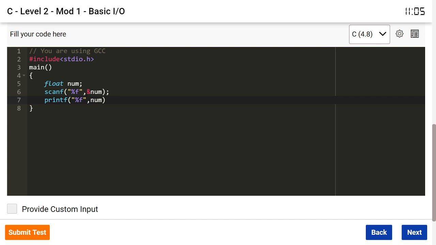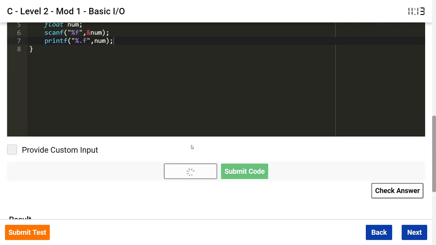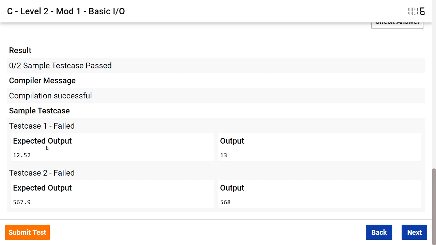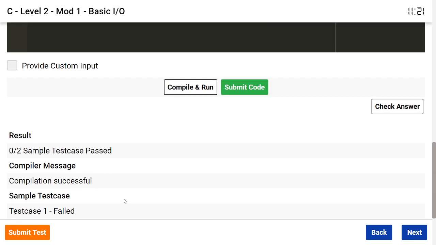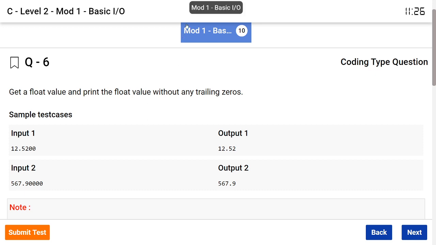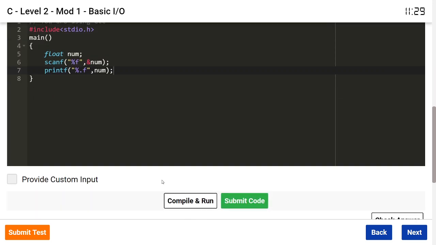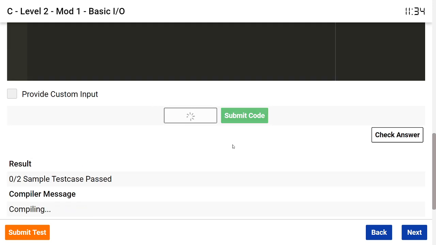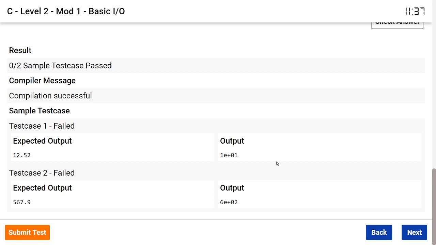If I print the number, let's say I'm going to use .f. Okay, now let's see what happens. You can see here it rounds it off, but I don't want trailing zeros. Even if I give .2f, every time it will only give you two digits of precision, but what I'm saying is I don't want trailing zeros. So format specifier g. Let's see whether it works. Now, the moment I gave format specifier g, I got an exponential format.